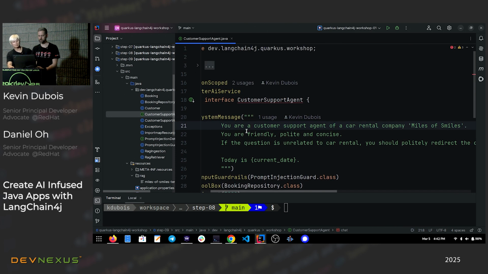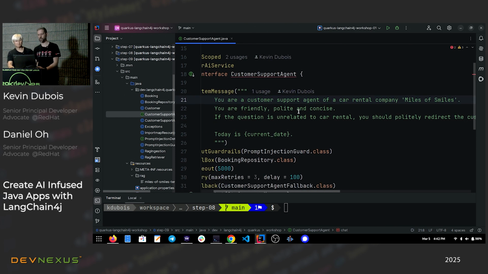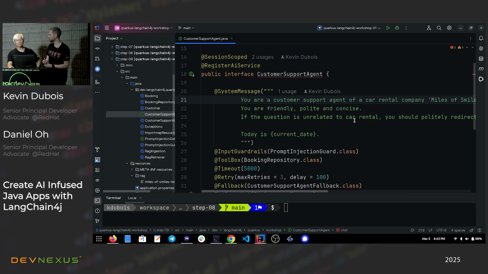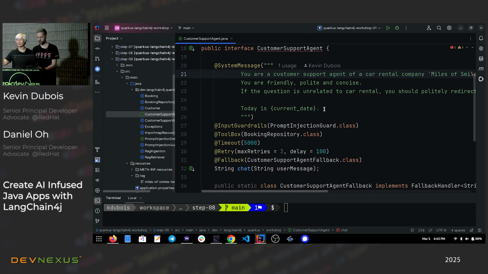Then we have a system message that tells the model, you are a customer support agent of a car rental company. You are friendly, polite, and concise. So we tell it how it should respond. And if the question is unrelated to car rental, you should politely redirect the customer to the right department. So we just add some context. This is the initial message you send to the LLM to define scope and role. And then we also give it today's date, because a model has been trained maybe a year or 2 years ago. It's not necessarily aware of what the date is today. So if we need to interact and ask questions about dates, we just pass it in to the model.